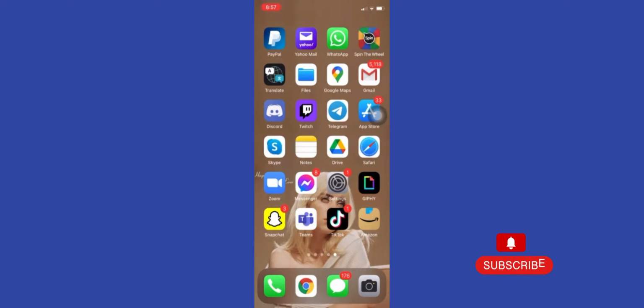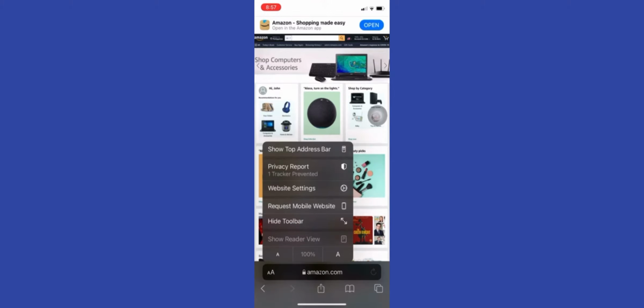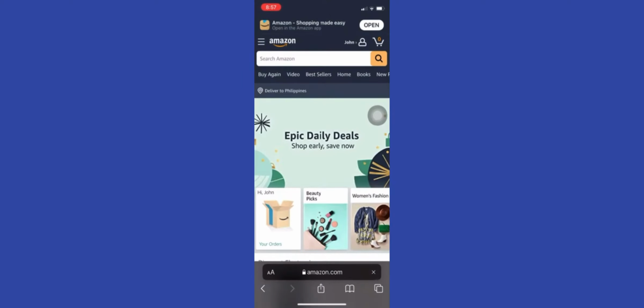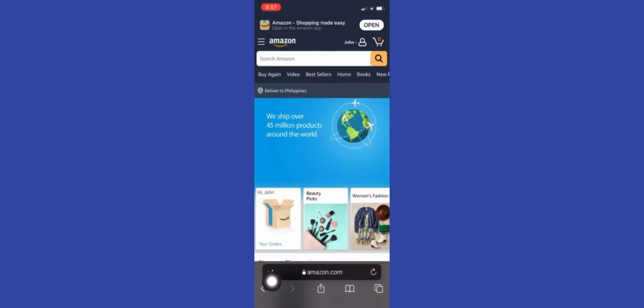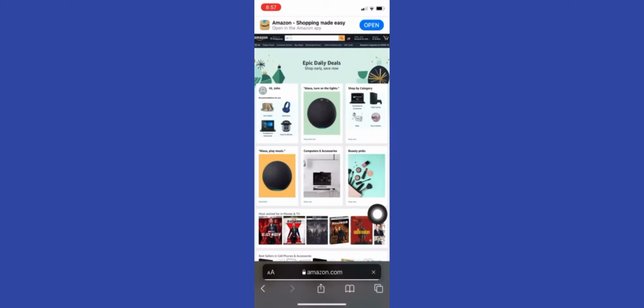The very first step is to open the Safari or Chrome apps. Since we cannot use the Amazon app, once you are in this Safari or Chrome app, search for amazon.com and make sure that you are in the desktop site. To do so in Safari, just simply click on the button and then click on request desktop site. For Chrome, you just simply click on the three dots and then click on request desktop site.